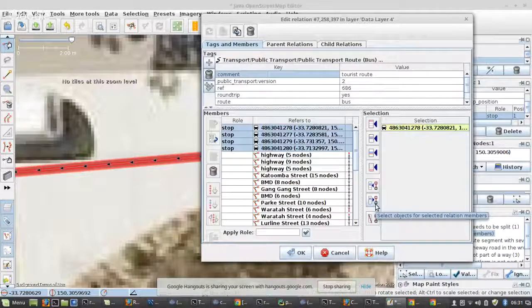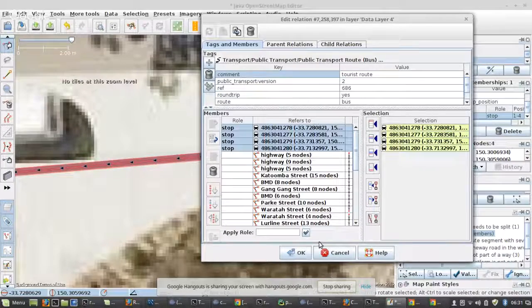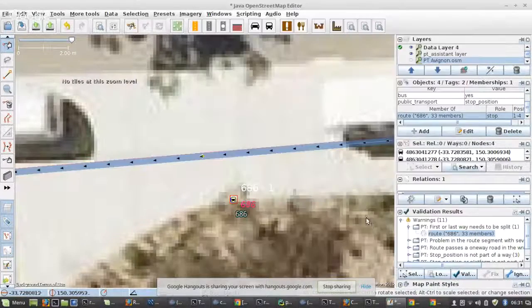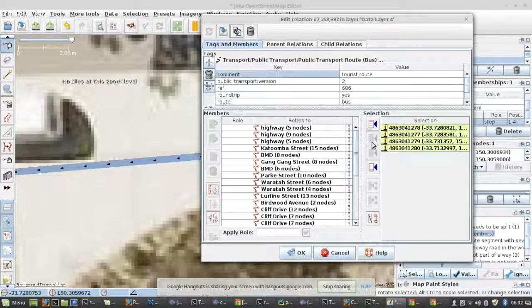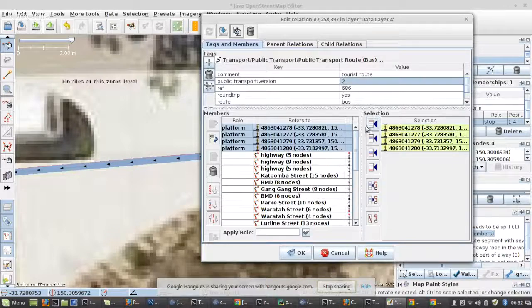So I'm going to select all of them, convert them to platform nodes. It would be better if they also had names. So now this is a platform. So I'm going to edit, select all of them that are still selected. This is public transport version 2. If I add them, they become platform nodes. Okay.